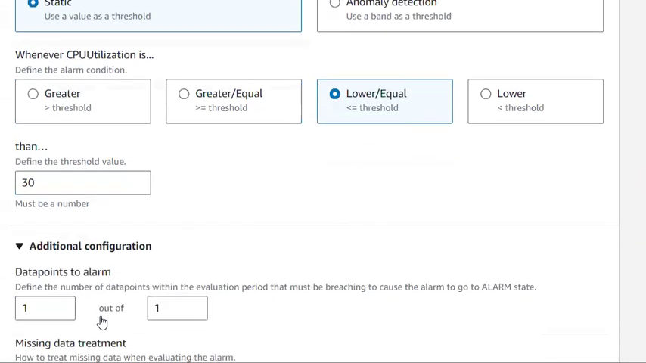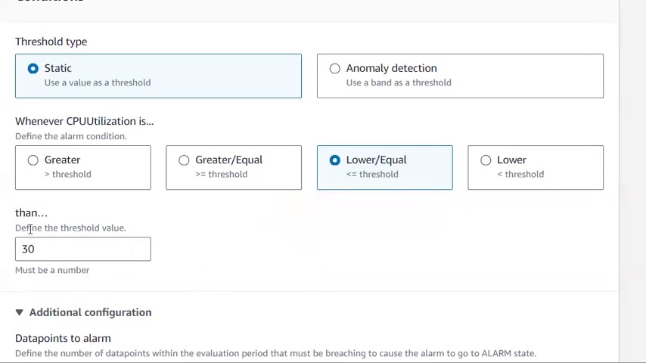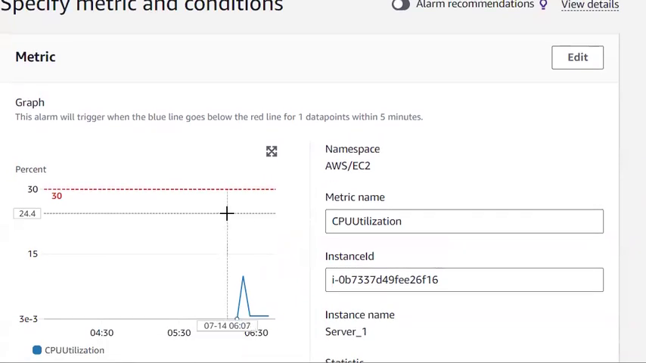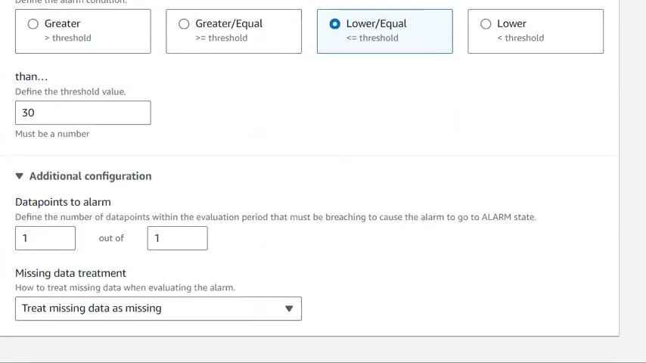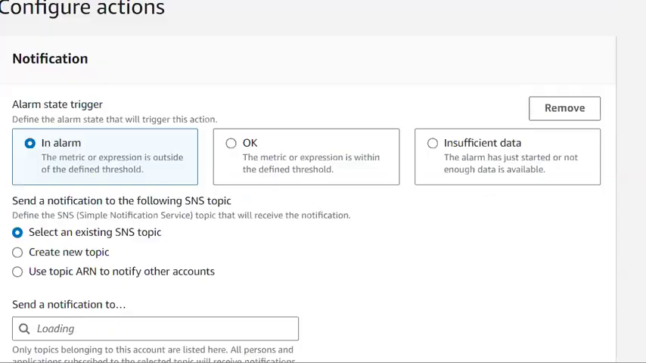So that's how I'm specifying the threshold. So what threshold I provided? If it is less than 30, then this alarm will reach to where? This alarm will reach to in alarm state. Now you can see 30 is visible here, right? Yeah. So now I'm just clicking on next.